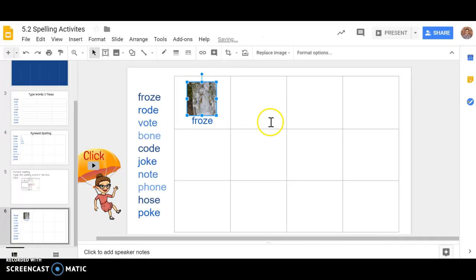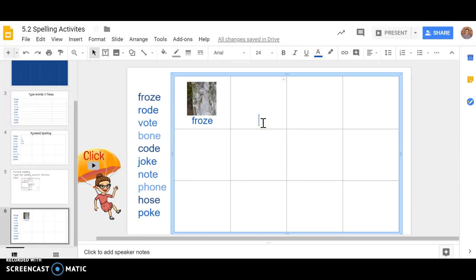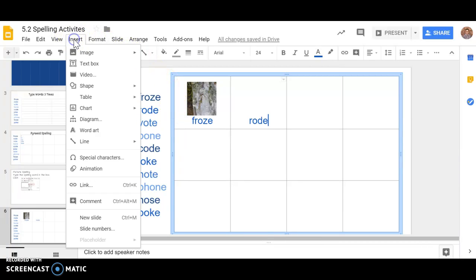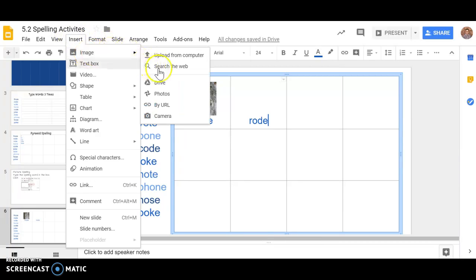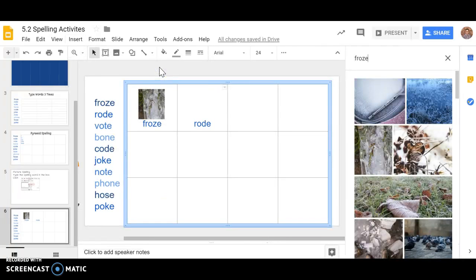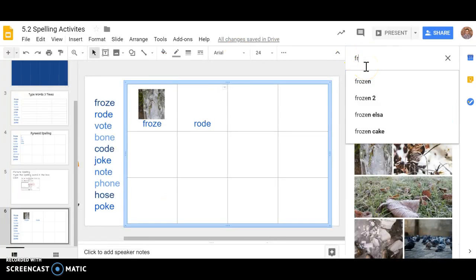I will go to my next box and type my second word, which is rode, R-O-D-E. Then I will go insert, image, search on the web. I'll have to erase that word and type R-O-D-E.